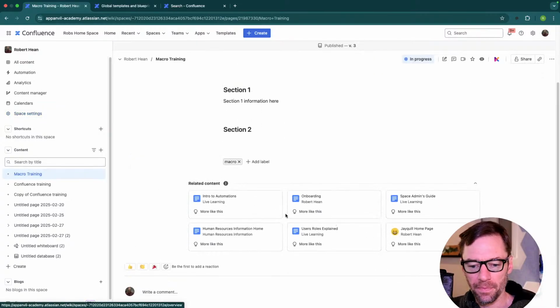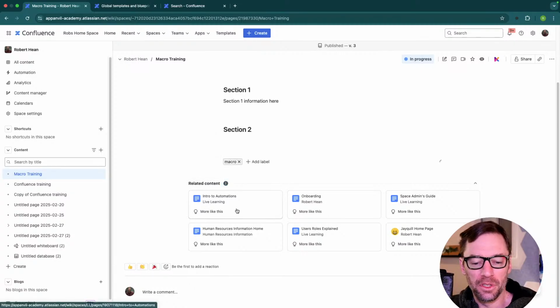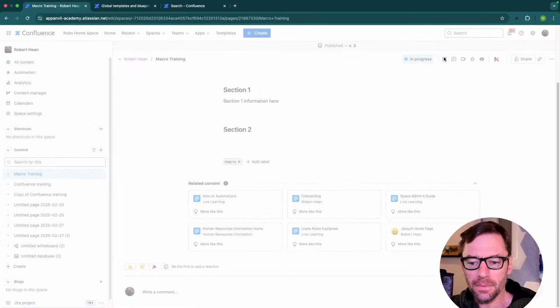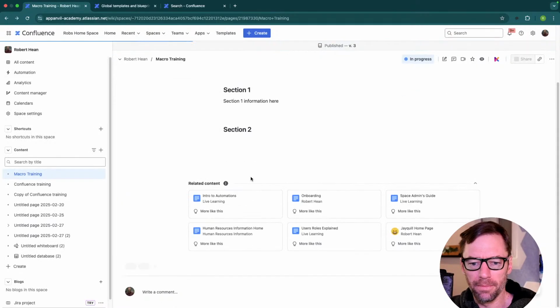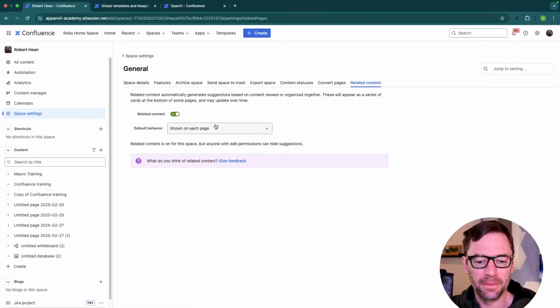These at the bottom, these 6 panels, are the related content. This is Confluence essentially guessing at what relates to this page. Now, this instance isn't really built out very well, so these probably don't make a lot of sense. But this is that feature, and you can see I can collapse it or not. And I think if I edit it, can I get rid of it? Nope. So again, space settings, and then just related content. I can turn it off or on there.